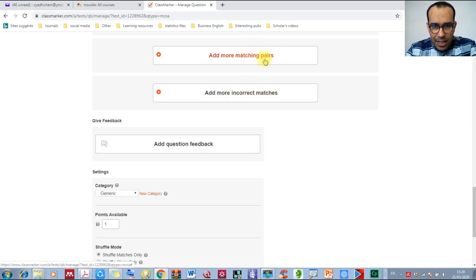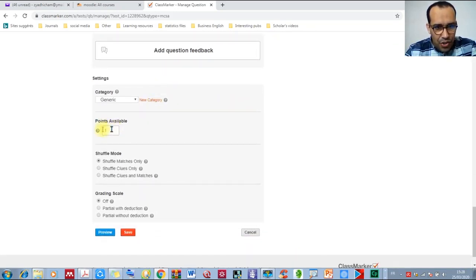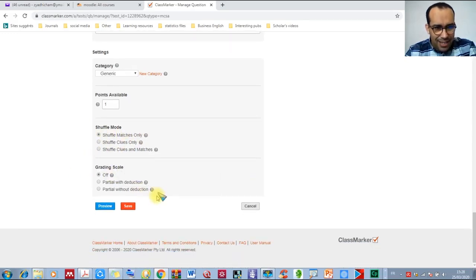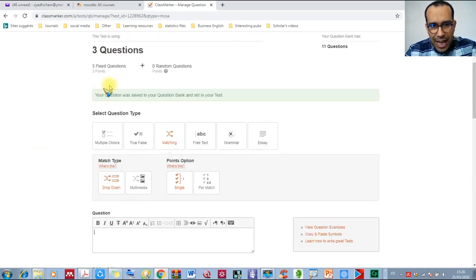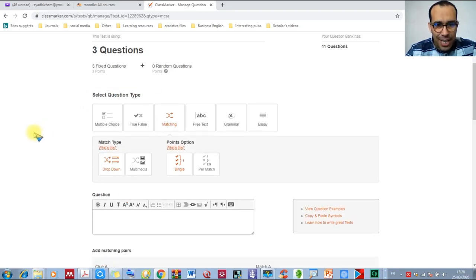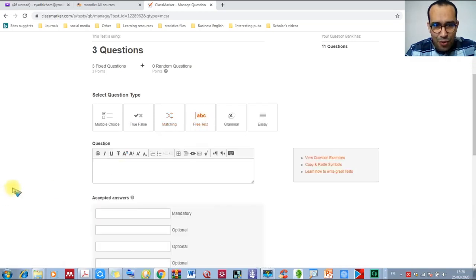Okay, and that's it. If you want to create more options, that's up to you. Here, as you can see, this gives you the choice to create more options. Again, you fix the weights. Okay, you assign a number of points for this question. You try to fix issues related to shuffling, grade scale, etc. So now we're going to save to make sure that the question is done. Again, we have this pop-up message telling us your question was saved in your question bank and is set in your test. Now let's see what we have in this free text.